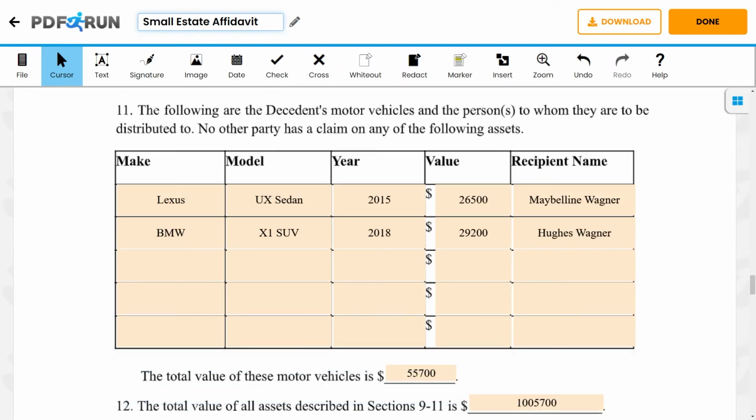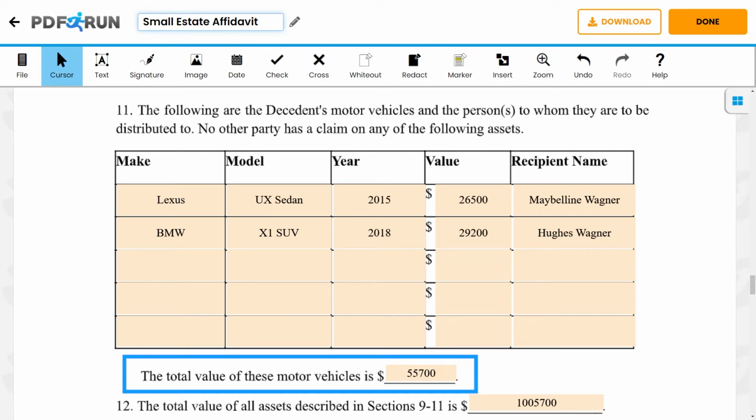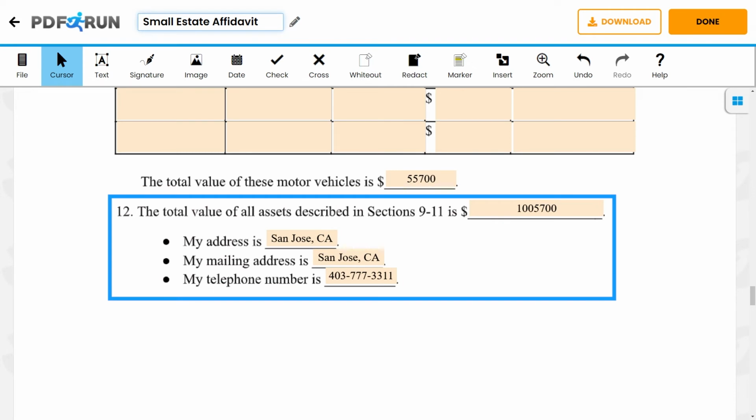For line 11, enter the required information in each column of the table, provided for each of the decedent's motor vehicles. Then, enter the total value of these motor vehicles. For line 12, enter the total value of all the assets described in lines 9 to 11, followed by the address, mailing address, and telephone number.